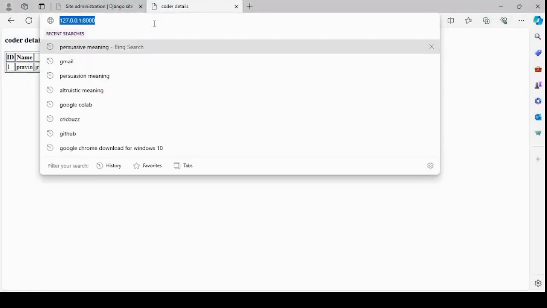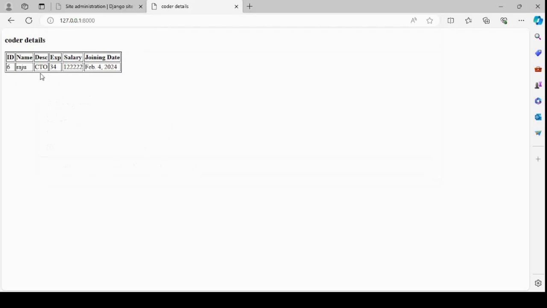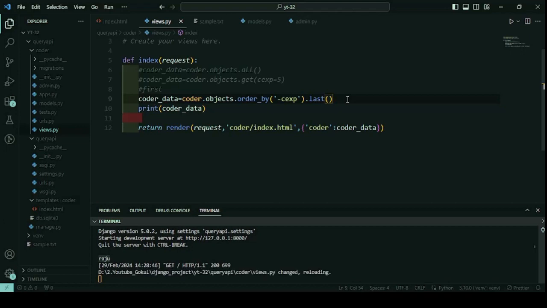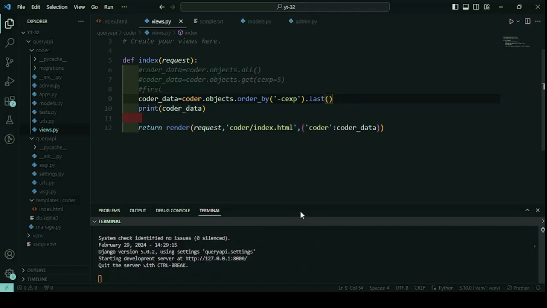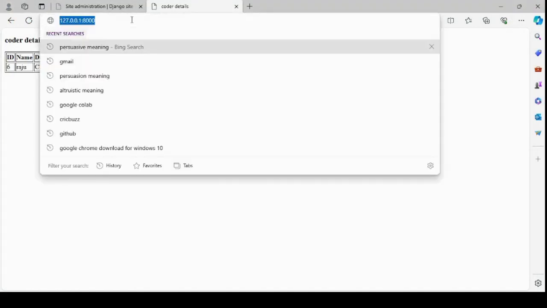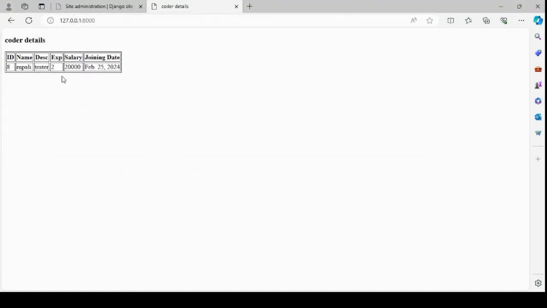Just refresh the page. You will find the sixth record is printed, which is the first record after the descending order sorting. Similarly, if I want to print the last record, then the first function is replaced with the last function so that the last record is printed instead of the first record. We'll verify in the browser. Just refresh the page one more time. We can find another record is printed, which is the last record after the sorting, because experience 2 is the last value throughout the database.